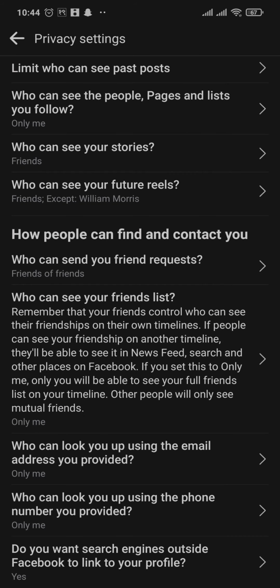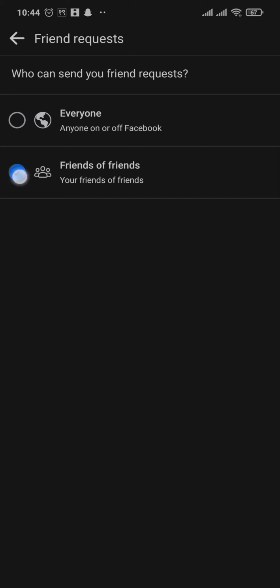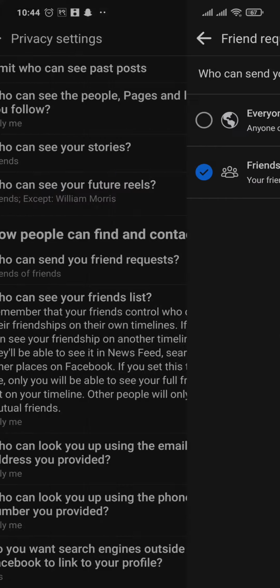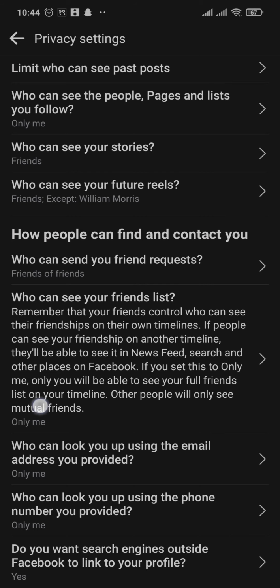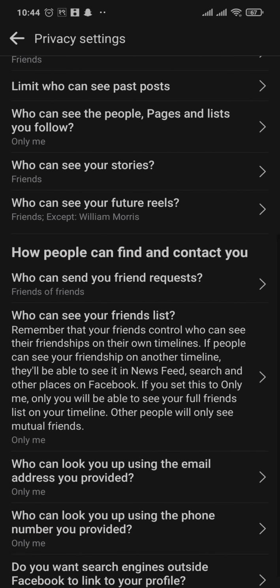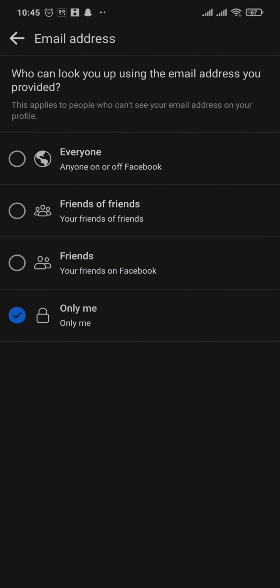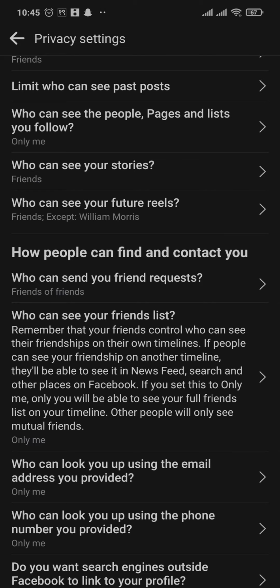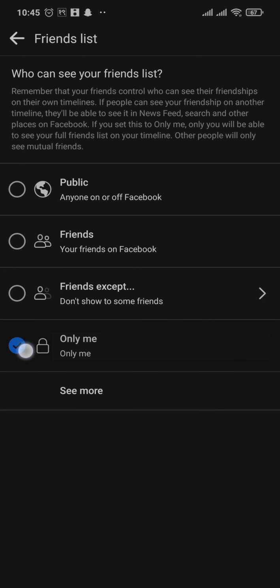Under how people can find and contact you, you can tap this option and tap on friends of friends. This way, not everyone on Facebook who sees your profile would be able to send you a friend request. And likewise, you can also manage these settings, such as who can look you up using your email or look you up using your phone number. Make sure you set it to only me. And you can also manage who can see your friend request and select it to only me as well.